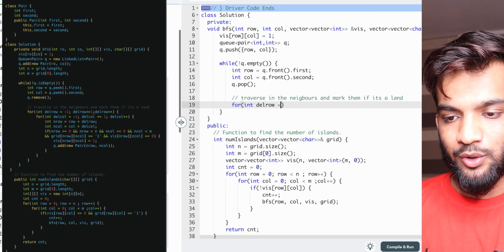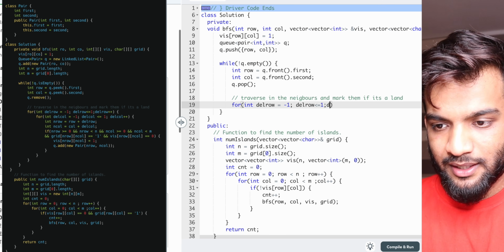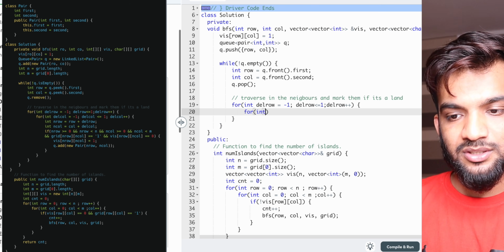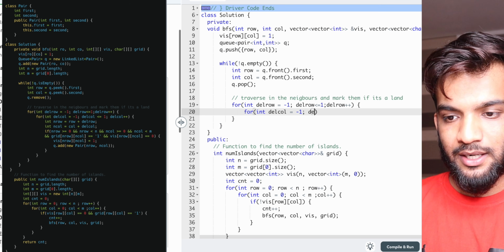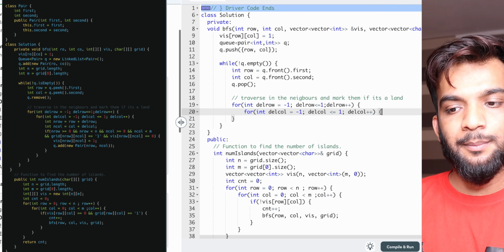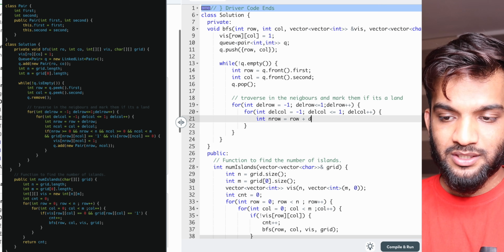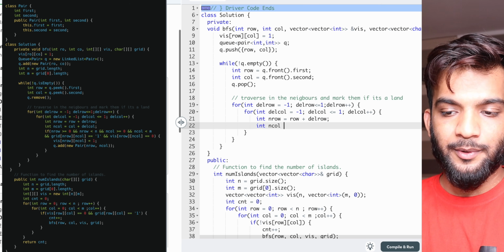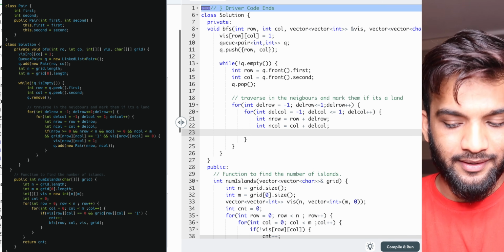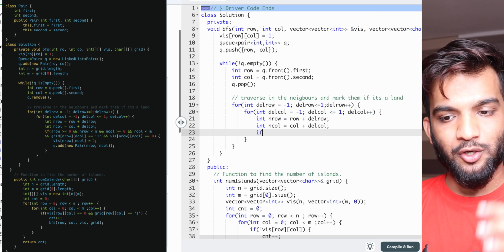So here, delta row equal to minus 1, delta row less than or equal to 1, and then you say delta row plus plus. Perfect. And then what you do is delta column equal to minus 1, delta column less than or equal to 1, and delta column plus plus. Perfect. This is something which you have done. The neighbor row will be what? Row plus delta row. Neighbor column will be what? Column plus delta column. Now these guys have to be valid, because if you remember, they might be crossing boundaries.